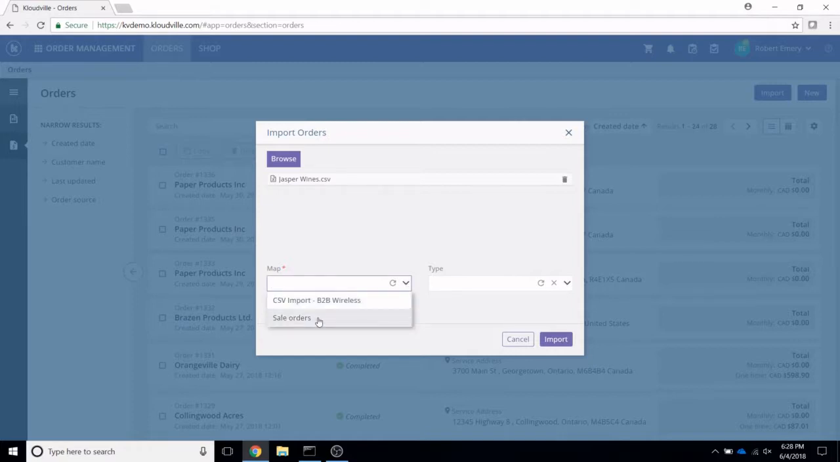It's called sales orders. Or you can create custom formats. And a common use for this is for large clients that insist on providing you the data in their format. You're able to create your own map so that you don't have to force them to change to adopt yours, or to change your own format. So now we're going to select that.